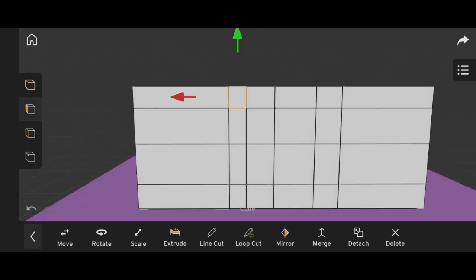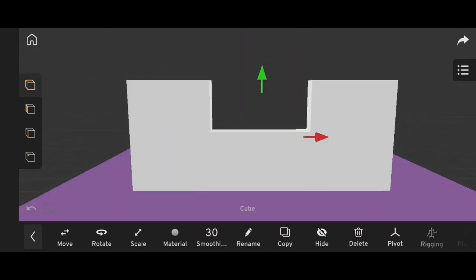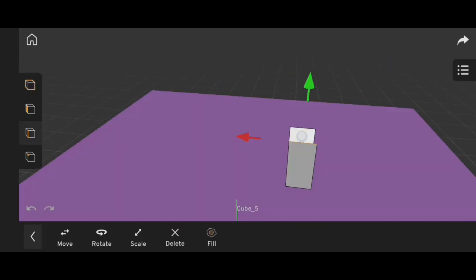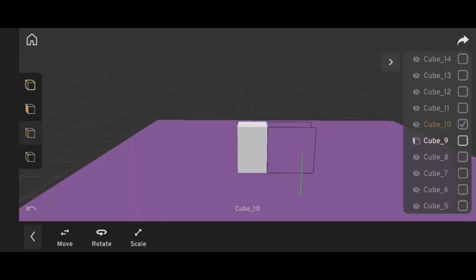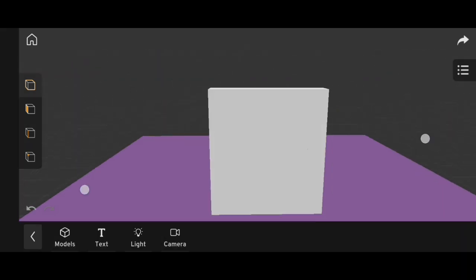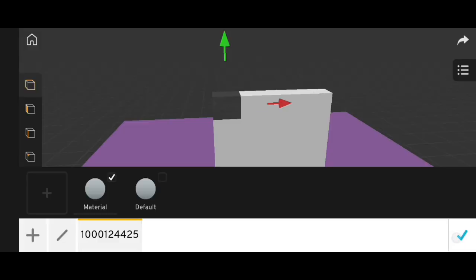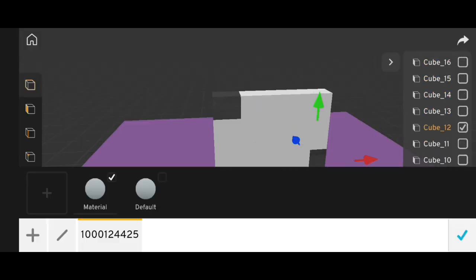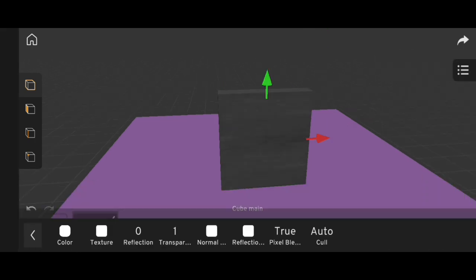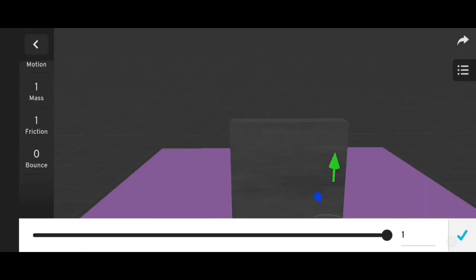Which place do you want to destroy? Select the face of that place and detach it. Apply texture to sub-object. After this, apply physics to every cube.